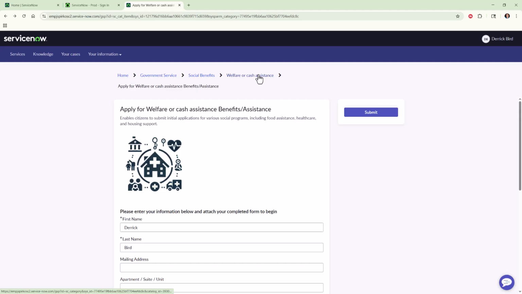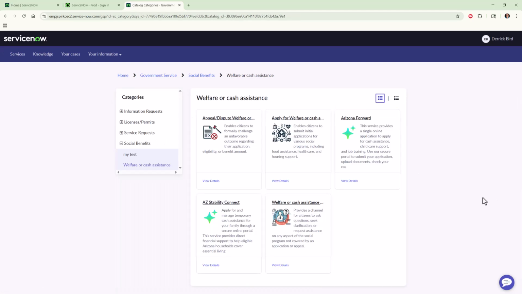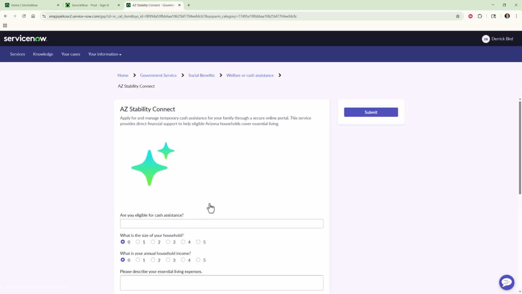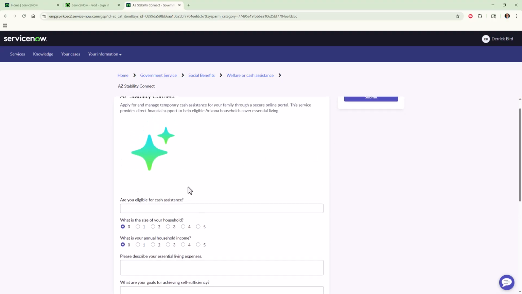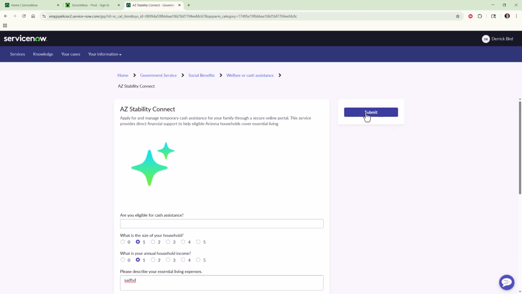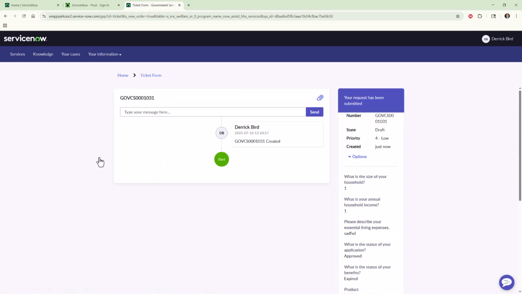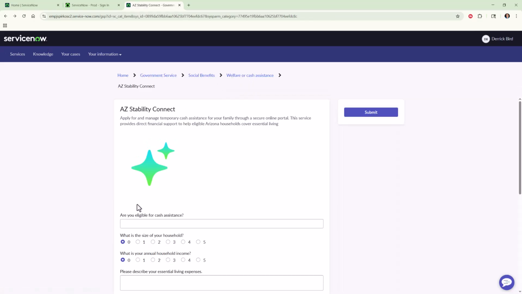So inside welfare or cash assistance, there are 2 new services that were built. One is AZ Stability Connect. That's what Gemini named it for us because we used an AI call to do that. And then it built a default form for me. Are you eligible for cash assistance? It asks me a few questions and it builds a few variables for me. It got us started so that we can go ahead and use this service or use the other service inside welfare and cash that was created for us. That's the use case as the end user.